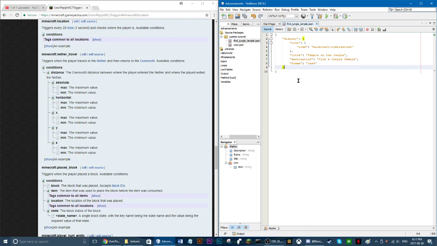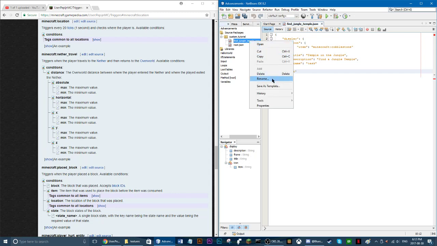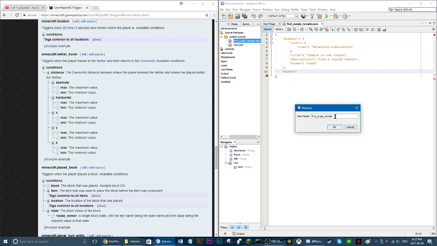I'm not going to change the announcing in chat and all that stuff because, well, I don't need to. So then, this is the fun part. We're going to have something called parent. Now, actually, this is interesting. I feel like we can rename this. We're just going to rename it to find temple.